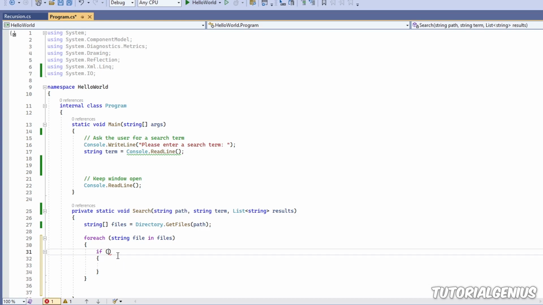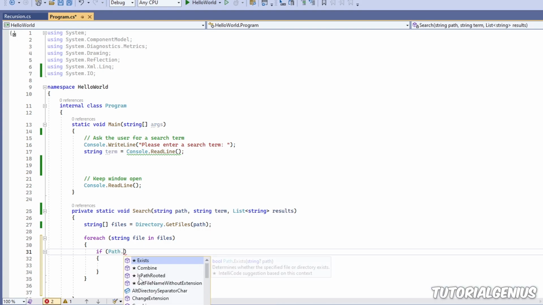Now, what condition do I need in the if statement? Well, I need to get the file name from this path. I don't want the drive letter, I don't want the folder names, I only want the file name. So when working with path, as I mentioned before, a static class called Path is very good for this.